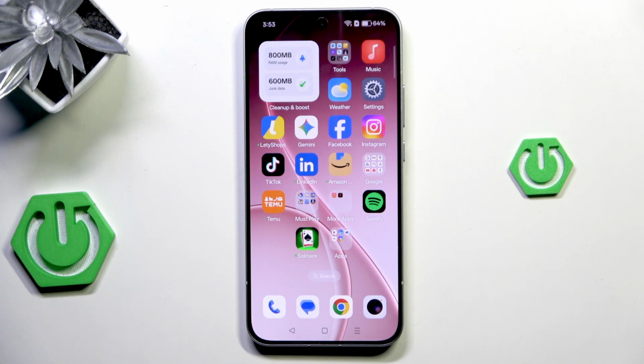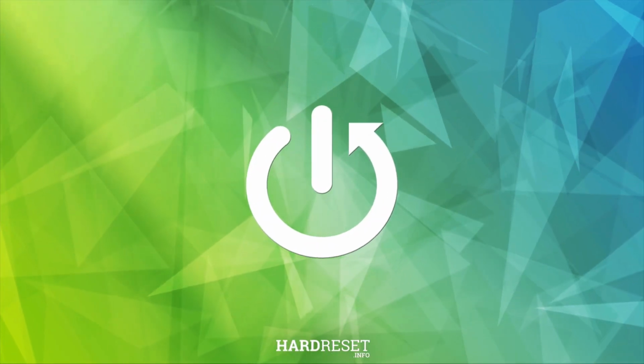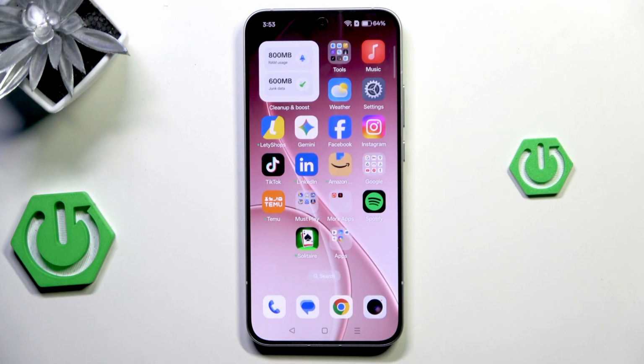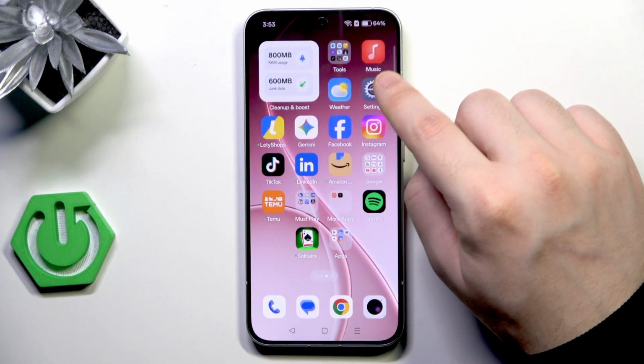Hello, in this video I'm going to show you how to reset OPPO Reno 15. Alright, we have two methods how we can reset our phone. The recommended method is a method using the settings.